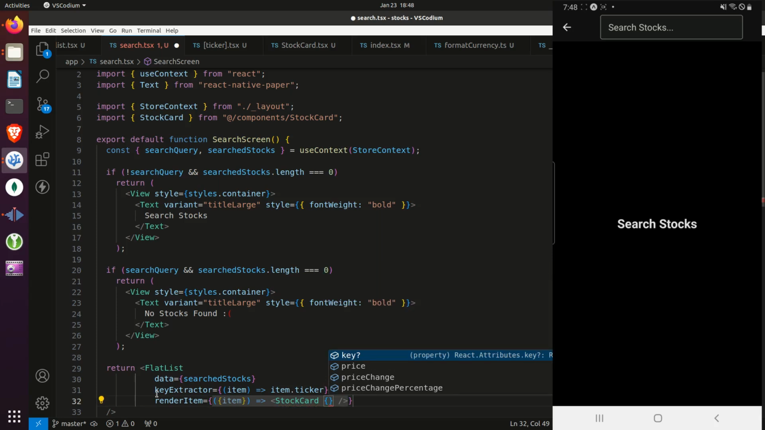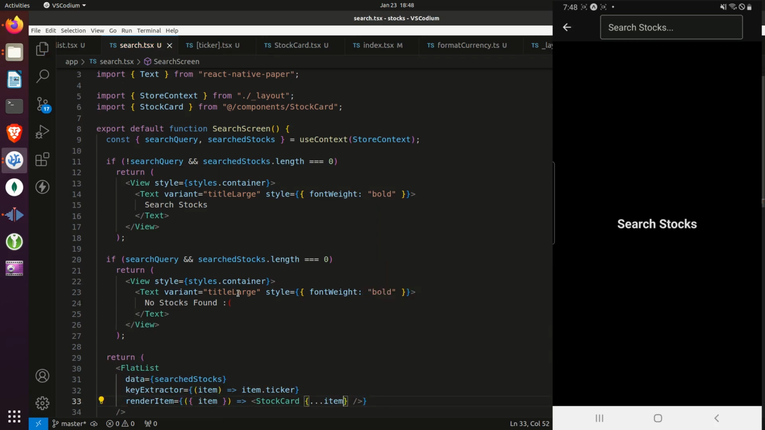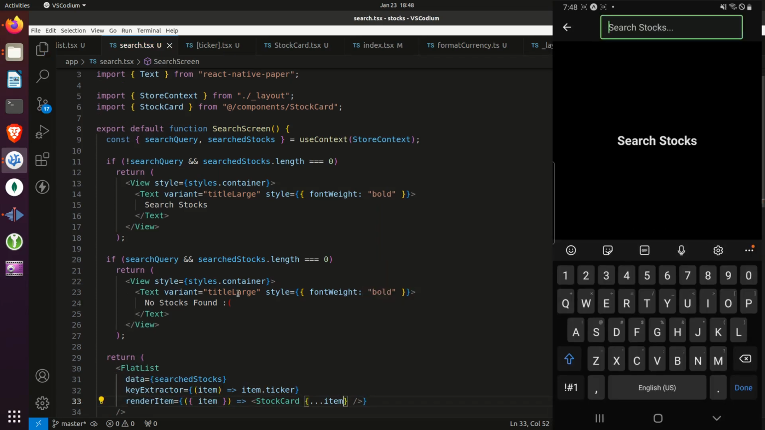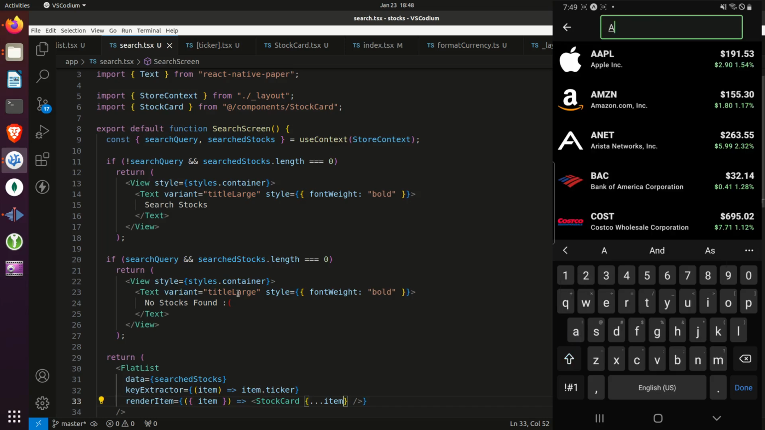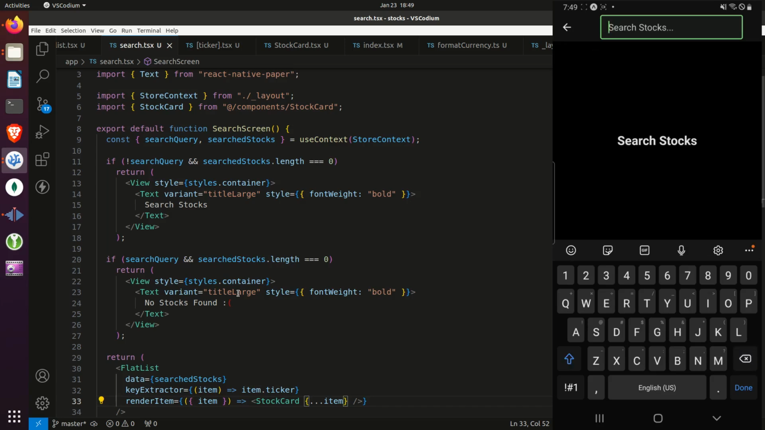Or you can actually do something like this. Not key, but ...item, and that should work. So let's give it a test. We'll say Apple, and anything with AP comes back, so capital and Apple, and then we come back here, search stocks. Now I don't know if anything has Z. Okay, ZM, no stocks found. So it's capturing all of those cases.